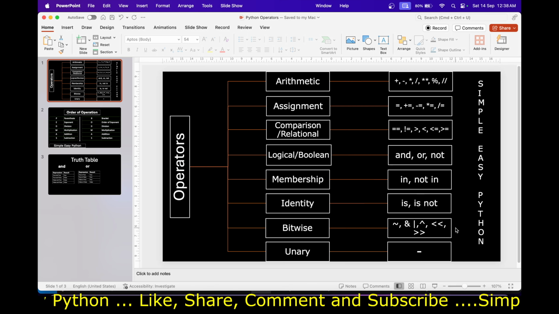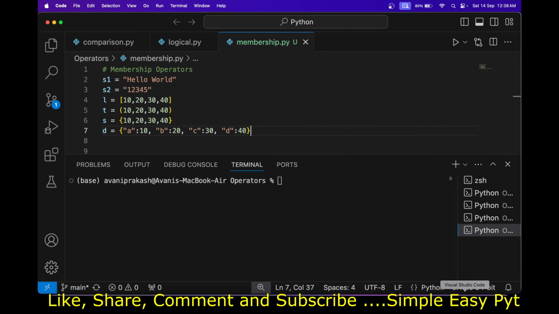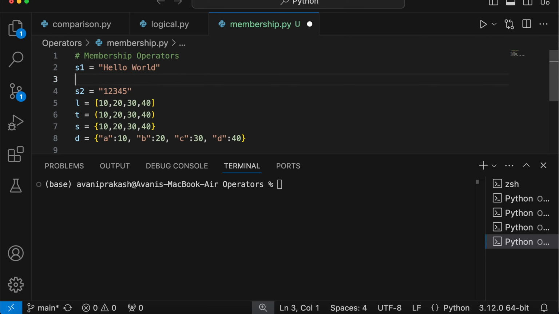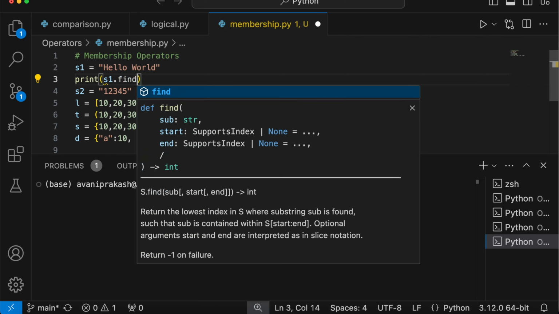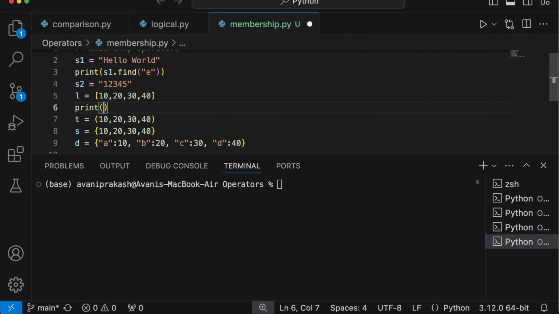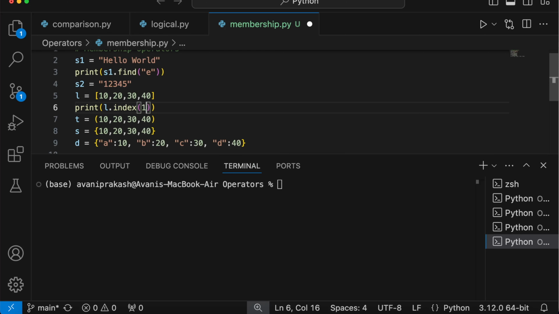But the million dollar question here is why do we need a membership operator? So if I go to the VS Code, here you see I have defined a string called S1, another string called S2, then a list, tuple, set and a dictionary. So for strings I can very easily write print S1 dot find. Let us say I am trying to find E. Similarly for the list, I can use index. Let us say index for 10.